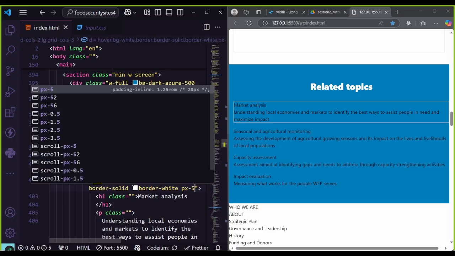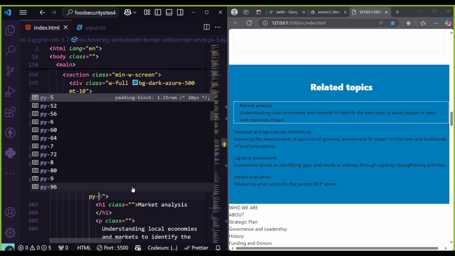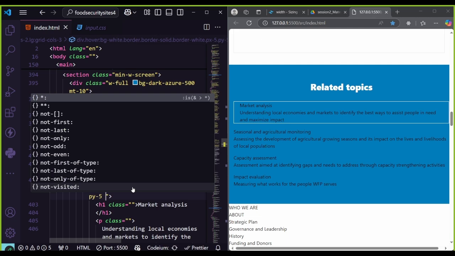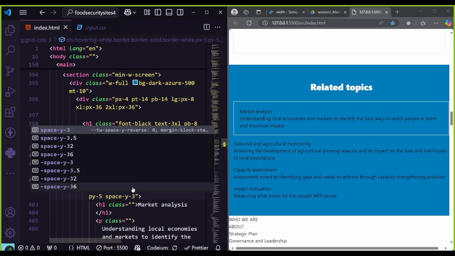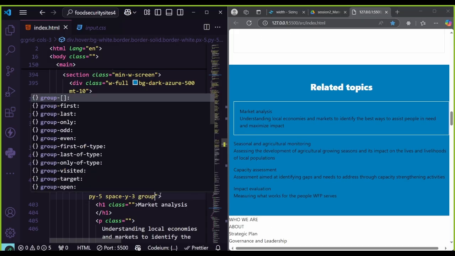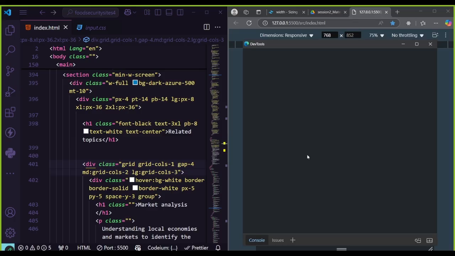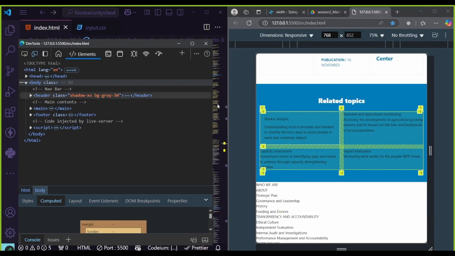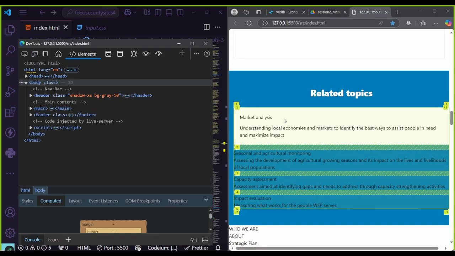px-5 and py-5 as well, and space-y-3, and also group. We encounter another one that uses group as well. This is interesting because it applies the same principle. Whenever you hover the parent element, it's gonna apply the styling that contains group-hover.